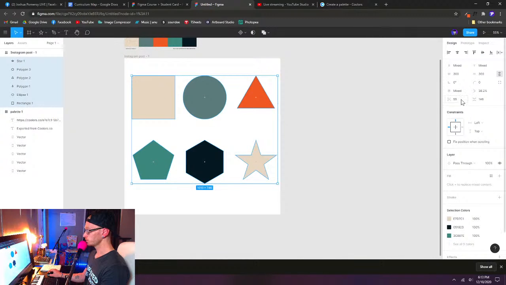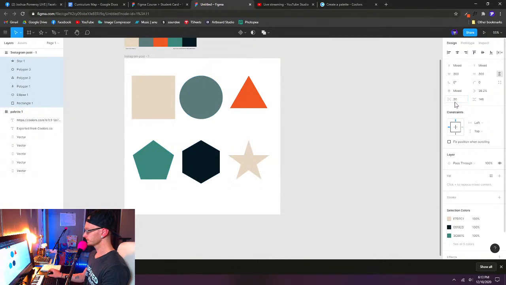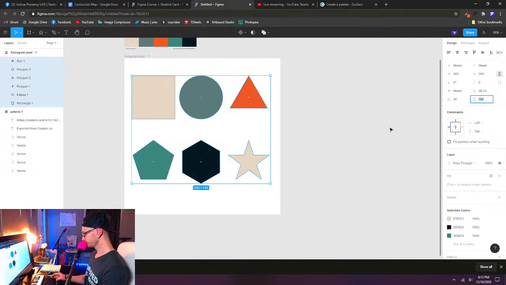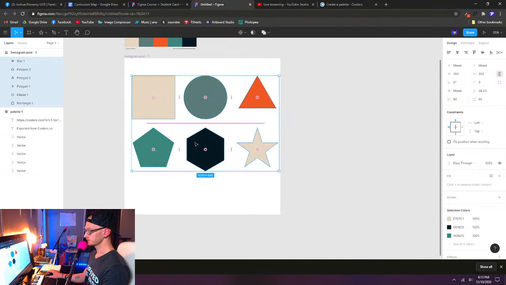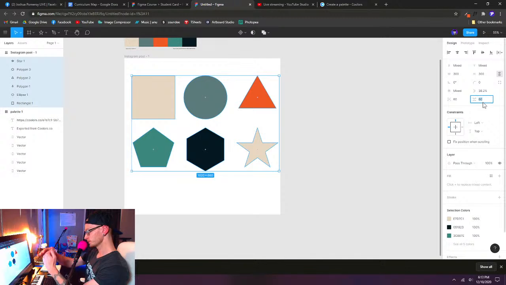It will place them like an exact distance apart from each other, and we can adjust this over here as well. So now with everything selected, I can say I want these to be horizontally, let's say 30 pixels apart, and vertically 60 pixels apart. And you can change that to whatever you want. Let's make it 60 and 60. Here's what that looks like. Let's change it so we have a little bit more vertical spacing and make it 100.